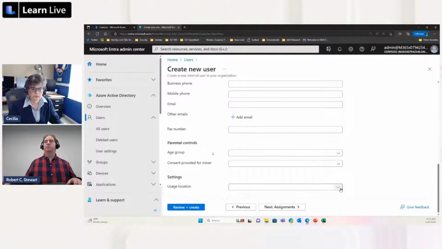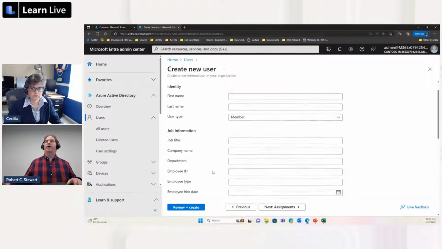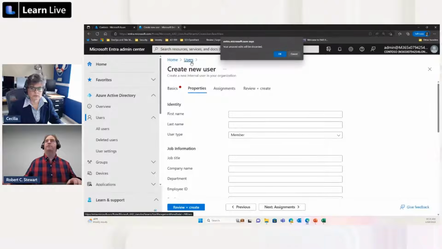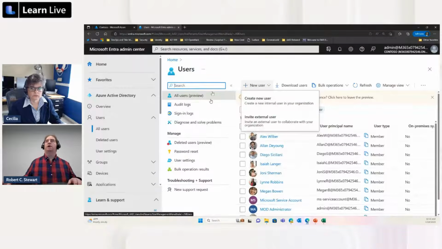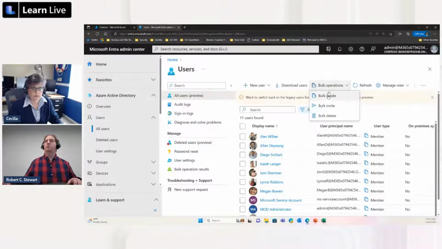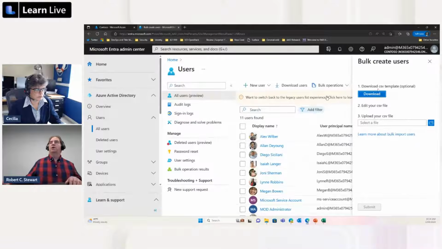And this is back to the usage location. I also wanted to show you that you don't just have to create a single user at a time. That's going to take you forever in thousands-of-persons companies. You can do bulk operations, and you can do bulk creates or bulk invites. What you will do is click here, and it has a nice little template that you can download.